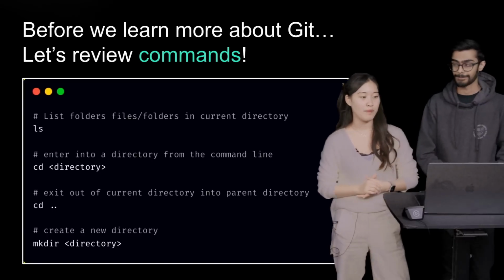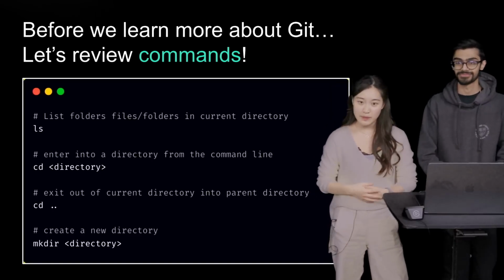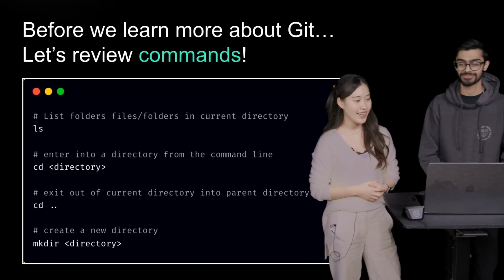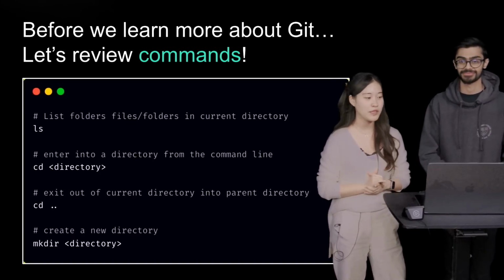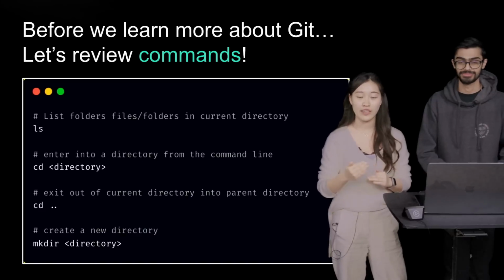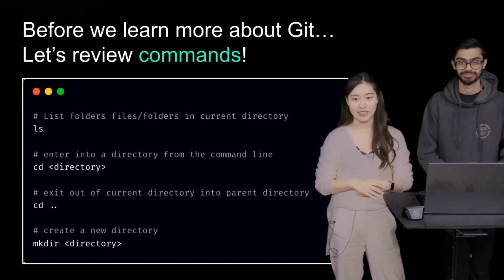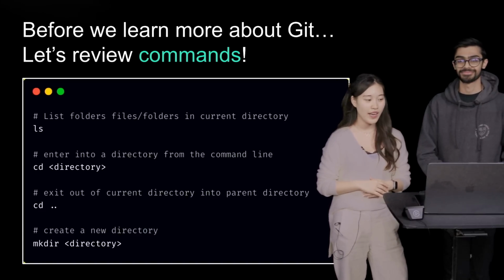So before we learn more about Git, we'll review some of the commands that we've been using in class. So ls is short for list, and essentially once you put that in the terminal, it'll list all the folders and files that are located in the current directory that you're working in.